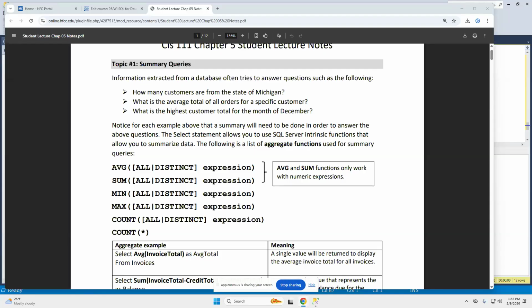For example, how many customers are in the state of Michigan? What is the average total of all orders for a specific customer? What is the highest customer total for the month of December? These are all questions you can ask the database. And by using select statements, summary select statements, we're able to do that. And it's all done with only five aggregate functions that are available to you.